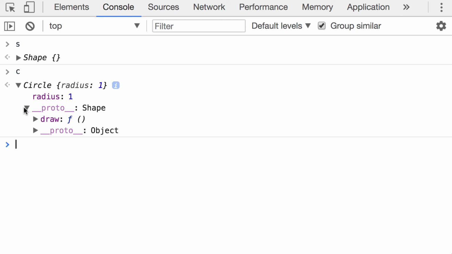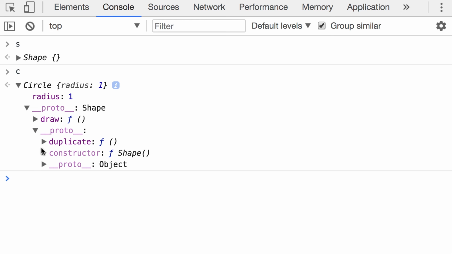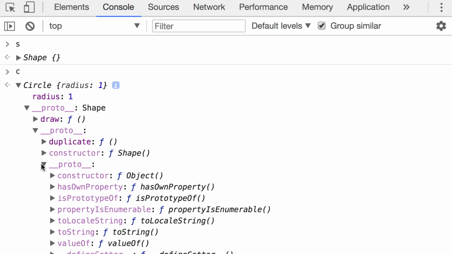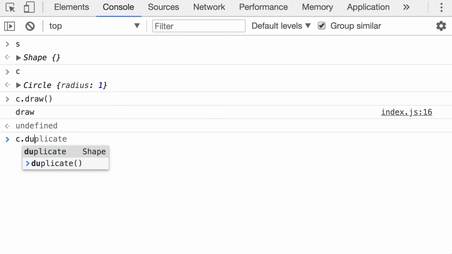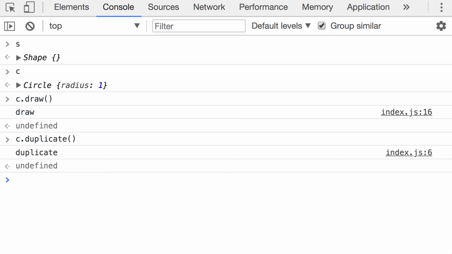So let's expand this. In circle base, we have the draw method. Perfect. Now circle base inherits from shape base, and that's why we have shape here. Let's look at the prototype. Look, this is shape base. We have the duplicate method, and shape base inherits from object base. So now with all this, the circle object has a draw method. It also has the duplicate method that it inherits from the shape object. So this is prototypical inheritance in action.